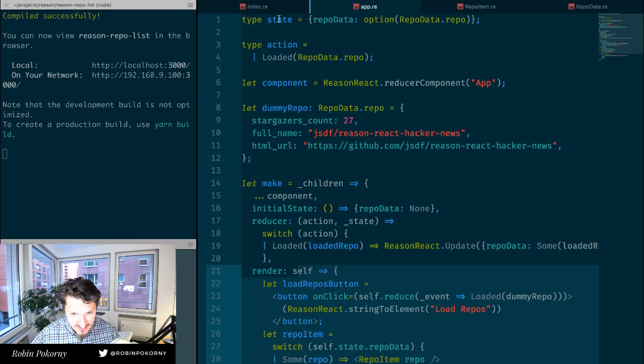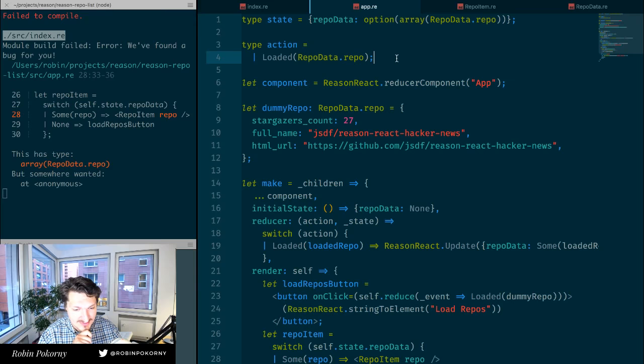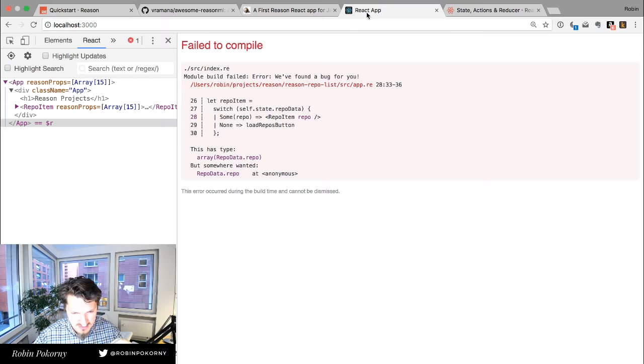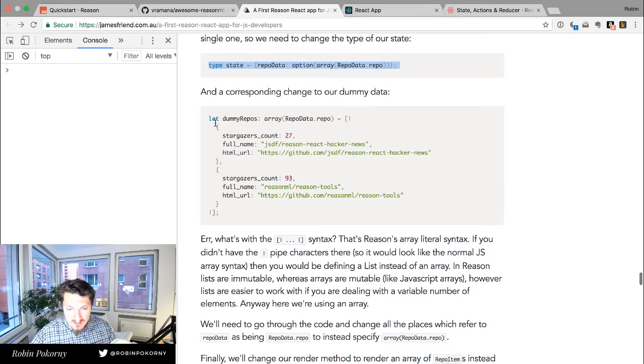Let's see. Okay. First, we change the state type here. So what we did, we just wrapped that in array. There wasn't much. Let me try to save this and see the error message. It's there. I like that. That's so cool. I'm not sure if this is that useful because it says type array something, but something wanted. So the console just shows it wrong. It could be a bug or something. Okay, so here it shows. That's cool. That's what I wanted to see. Sorry, just testing. And the dummy data is now an array of two items.